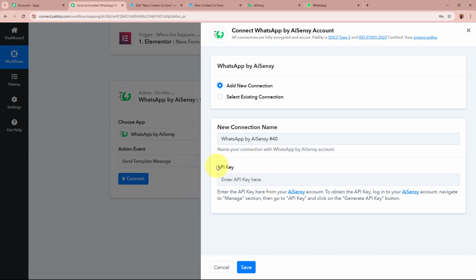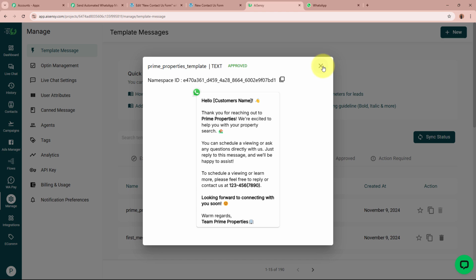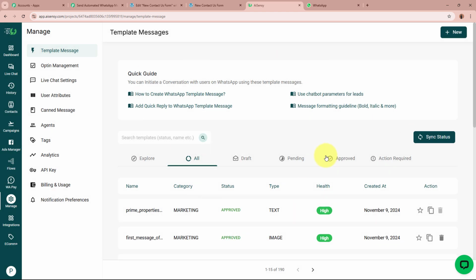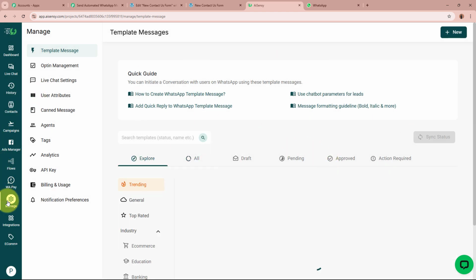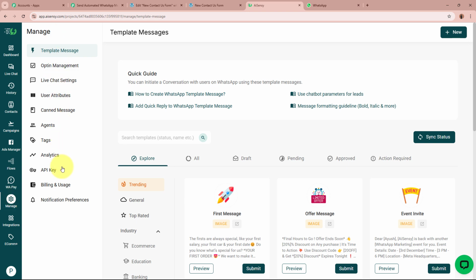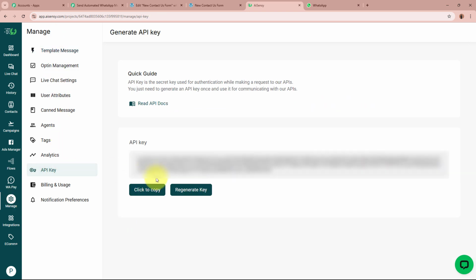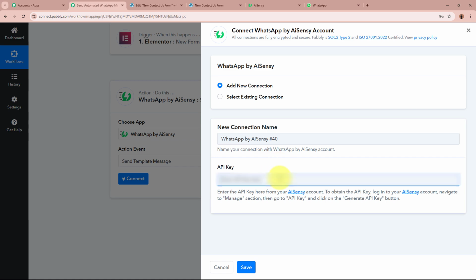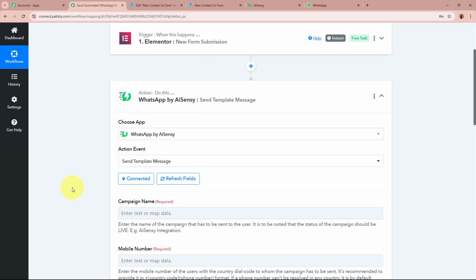After that, you can see it is asking for the API key. With the help of this API key, we're going to create a connection between WhatsApp by AiSensy and Pabbly Connect. And to get the API key, you have to follow the steps given here below in the help desk. For access to the API key, log into your AiSensy account. So this is my AiSensy account, and now to get the API key, from the left side of the panel, go to the manage option. After coming to manage, from the given options, go to API key. This is the key, copy it from here and paste it right over here in the Pabbly Connect workflow and click on the save button. Okay, as we have done that, WhatsApp by AiSensy is now connected to Pabbly Connect.